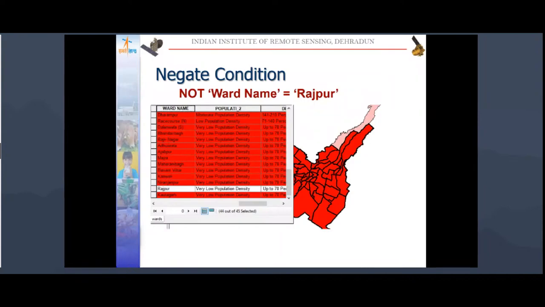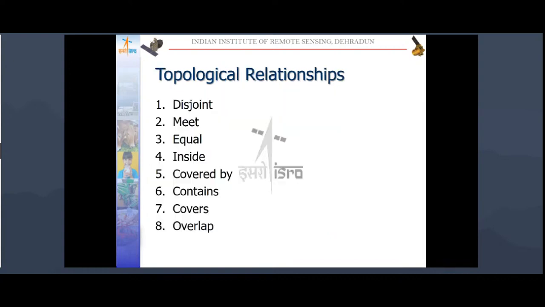So that we will see from topological relationships. The topological relationships are also known as spatial relationships, and there are 8 kinds of relationships based on which the queries can be performed. These are disjoint, meet, equal, inside, covered by, contains, covers, overlap.